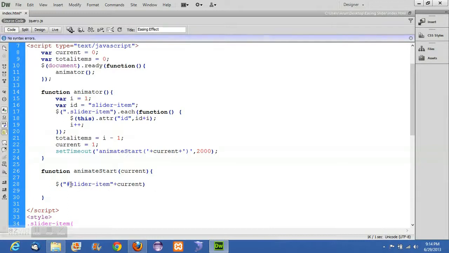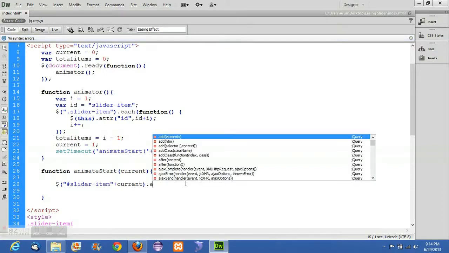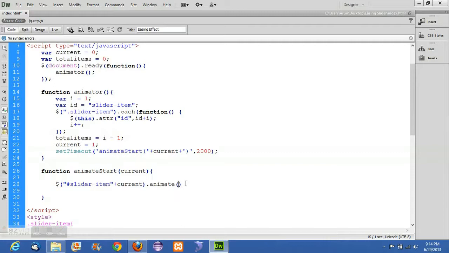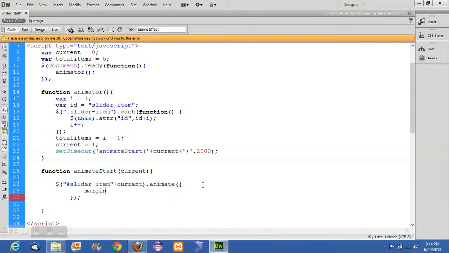So what will be my slider item which is selected by jQuery? It will be slider item 1 at the first time, and what I'm going to do is dot animate. I'm going to write animate and opening braces and closing braces, and let me put a semicolon over here. So what I need to do is just set the margin left to 20%. So it will automatically move 20% towards the right. For that margin left I am giving a colon and in double quotes 20%.